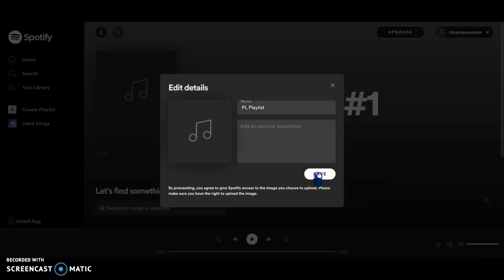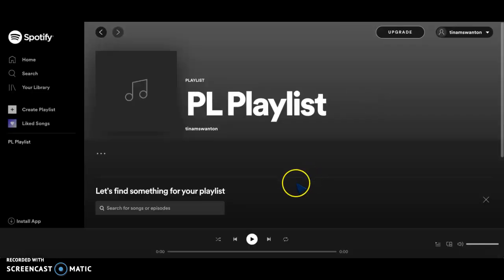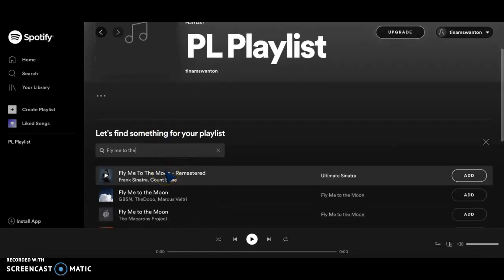Once you've selected a title, click Save. Now it's time to search for songs. You can search for songs for your playlist in the search bar below. Just start typing in the name of a song. And you scroll down, and if you want to add that song to your playlist, just click the Add button.